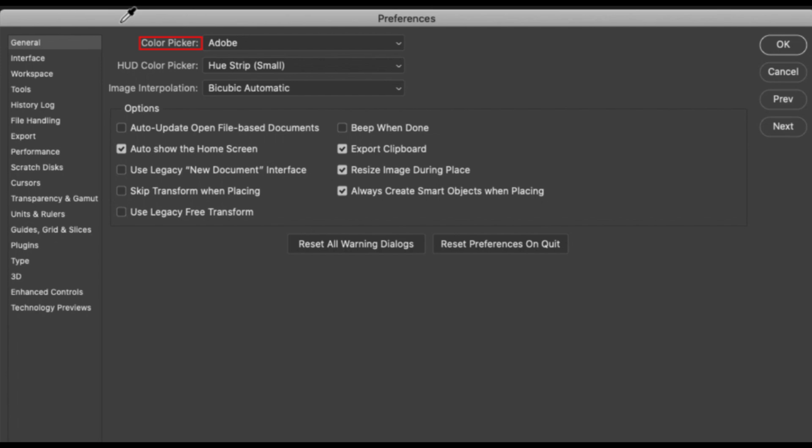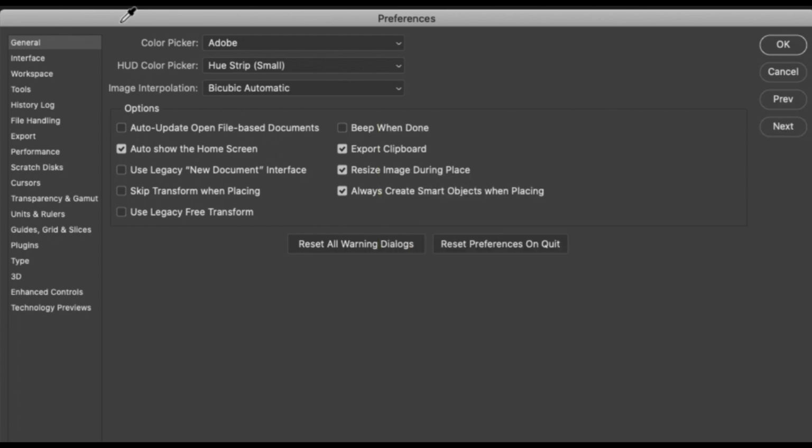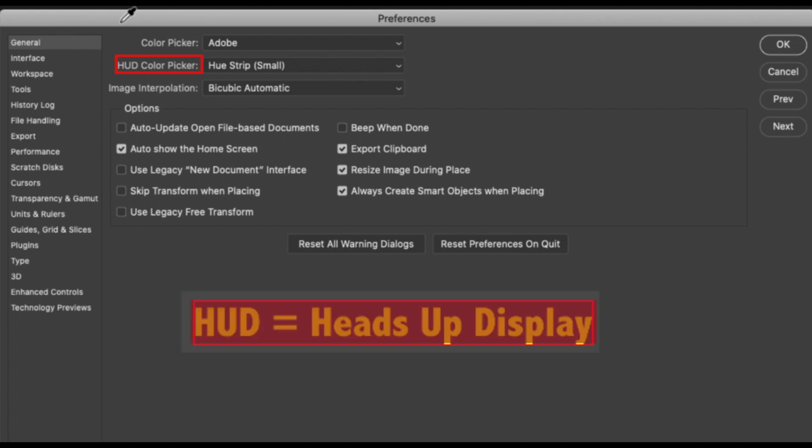On the very top, you'll notice that I've highlighted Color Picker, and you see a miniature version of the Color Picker right before your screen here. And this is a very important feature in Photoshop, and we will pretty much use the Color Picker throughout the entire course. So get used to seeing this right here. And as we move forward, the next thing I would like you to see is the HUD color picker. What does HUD stand for? Heads Up Display, HUD, Heads Up Display.